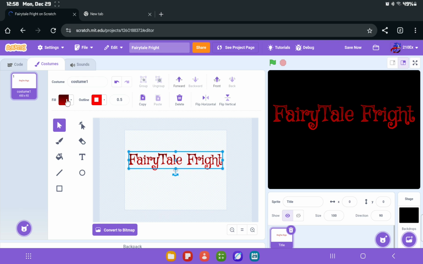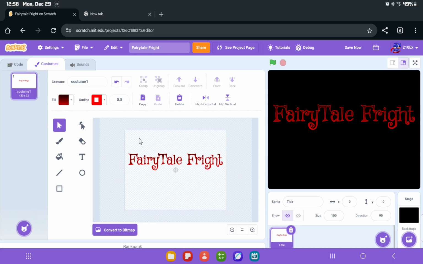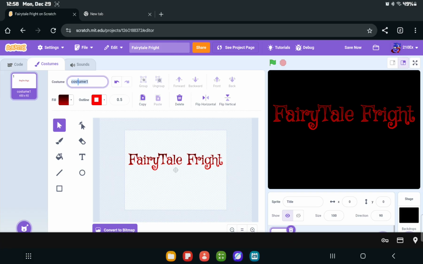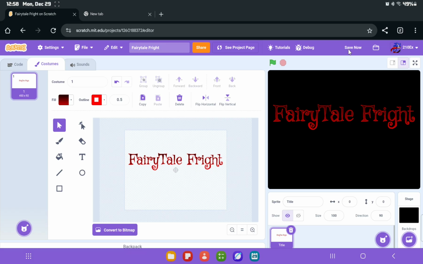Maybe I should make it darker. And what's the difference? It's still gonna look like it's glowing. Also, I really don't like when it's labeled costume 1. It's just a pet peeve of mine. Save, because as you saw before, I had to reload and it didn't save.